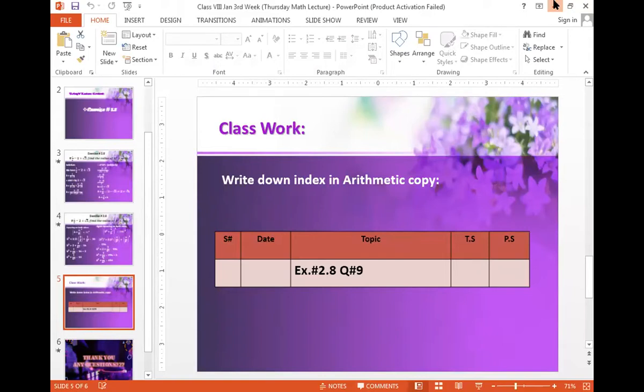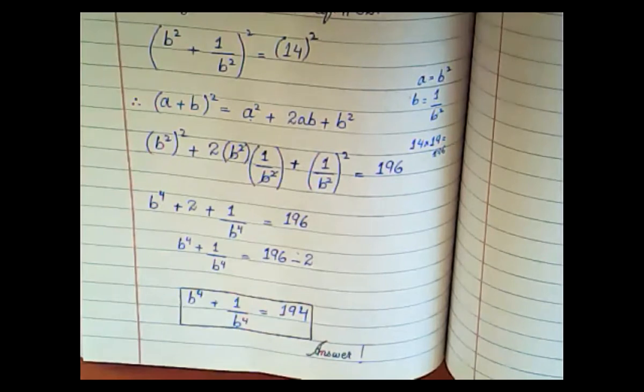Just a minute. Now please tell me when you are done. Now start your work. Exercise number 2.8, question number 9. Start your work, everyone, and please do not go anywhere. Write down the index. After writing the index, write down exercise number 2.8 on the red line. And then simply copy down question number 9.